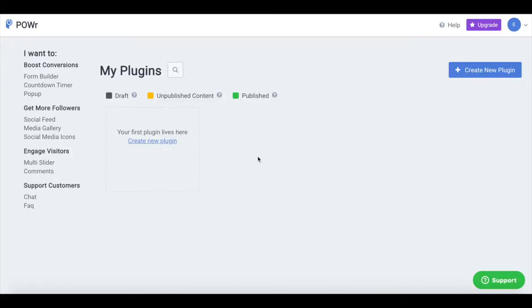So POWR Plugins is a complete library of over 60 different website plugins that you can embed on any website. So we have plugins ranging from forms to countdown timers, pop-ups, social media feeds, galleries, sliders, comments, even live chat, all of which you can use on your website.